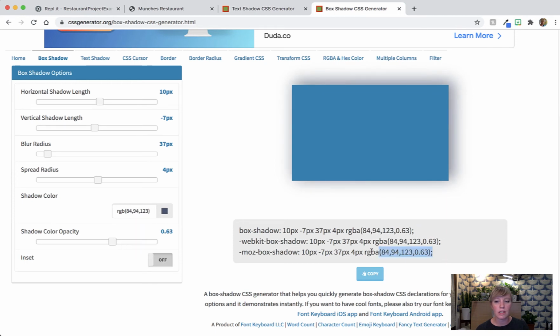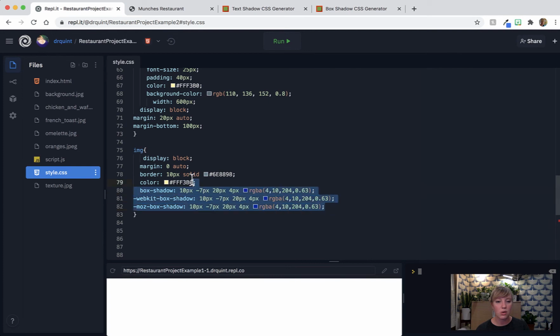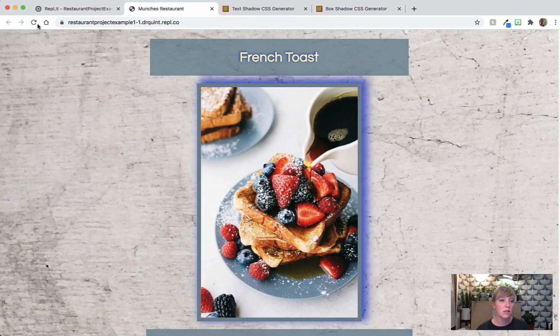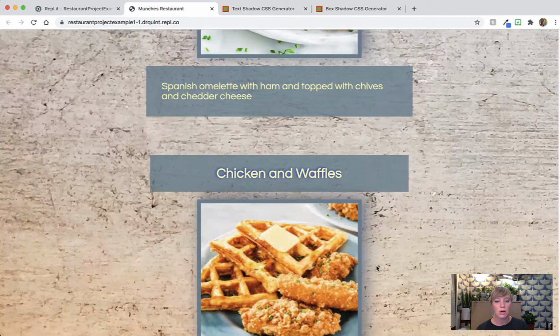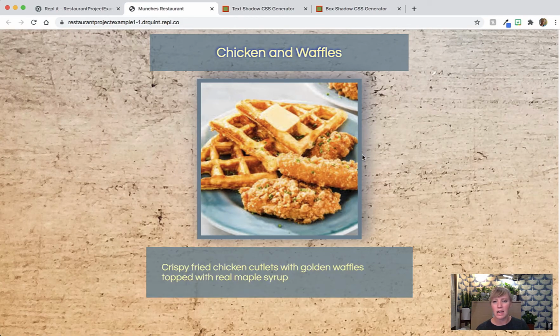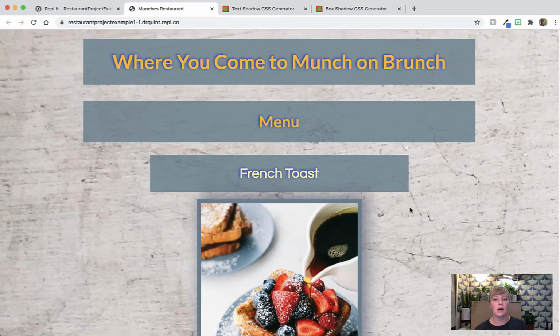Then again, you would just copy this if you ever wanted to change it, and then you would just paste over what you had. Like that, and this might be a little bit more subtle. It makes the images show up off the page a little bit more. Mine does, I actually might make it a little bit crisper because the textured background that I used might not make it pop as much, but that's how you would do a box shadow.